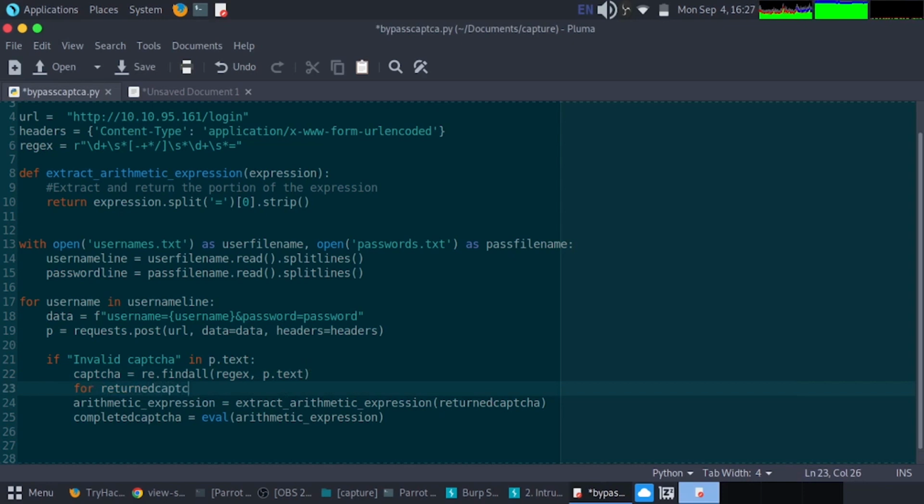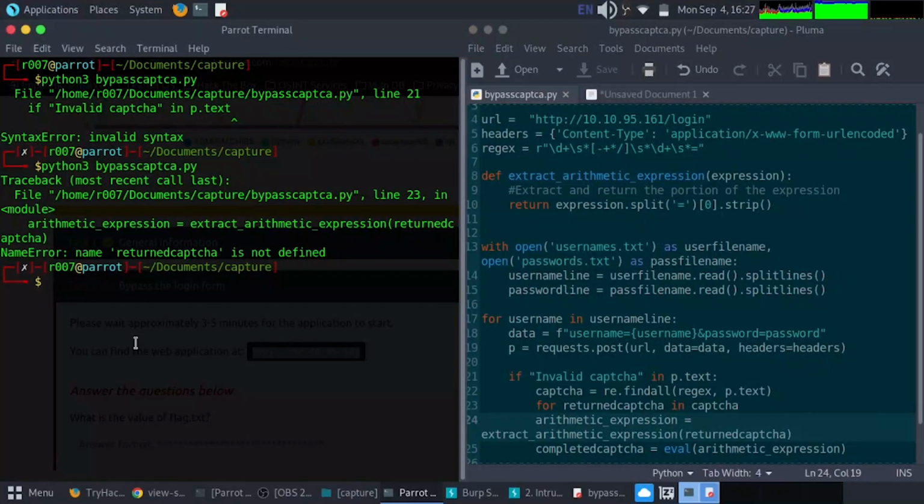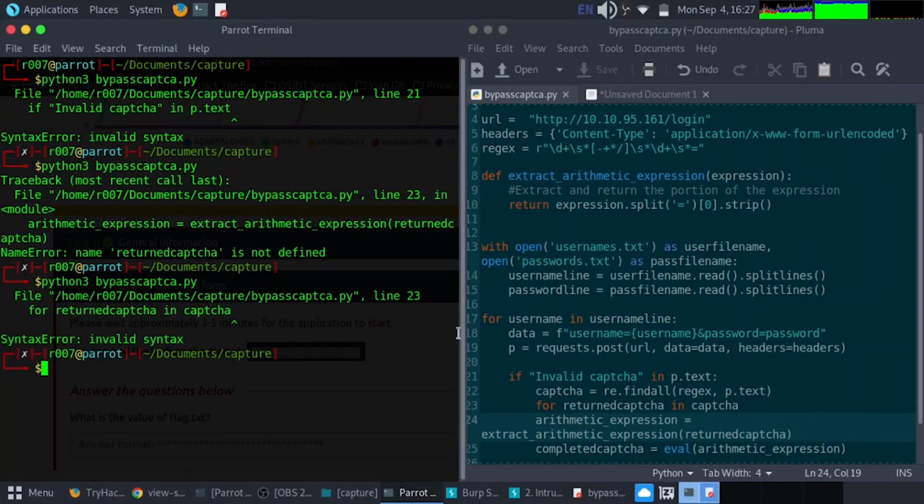Capture equals to, sorry, in capture that we have, then we can pass the arithmetic, which then verifies this and passes the return captcha as a parameter. So let me just save this. Let's take it to the side and let's see if we'll have any further error.